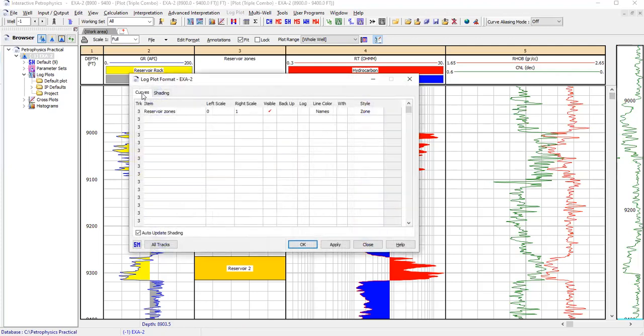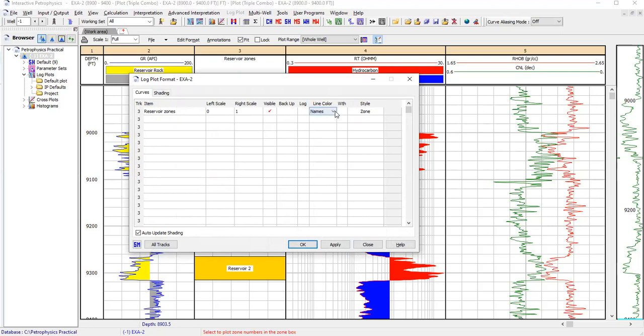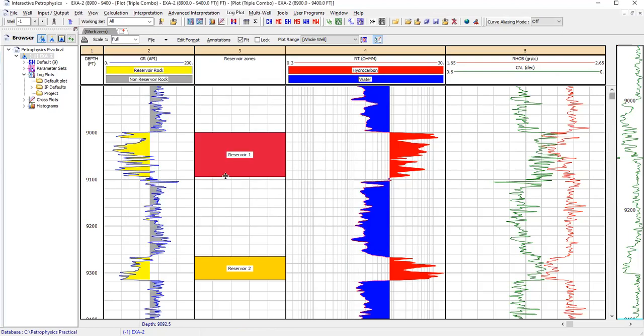You go to curve. Under curve, you go right to style, which is at the end. You go and select zone. Your style is empty, so you select zone right there. Once you select zone, you come here and select name. Once you select name, you come to track item and select reservoir zone. And then you click apply and then okay. And then you have it like that. You have separated your zones completely.